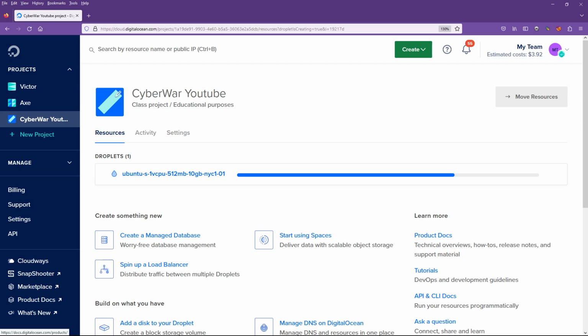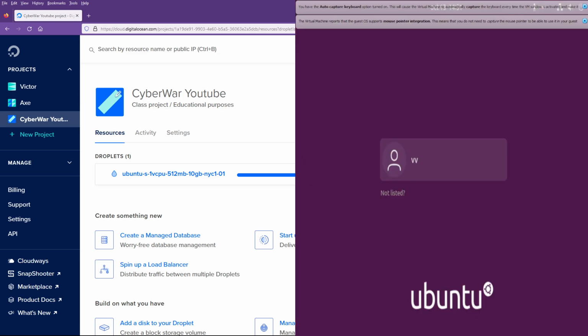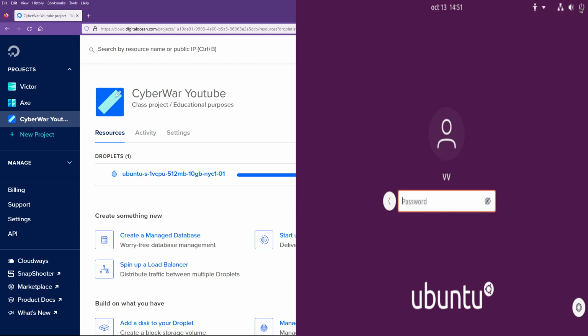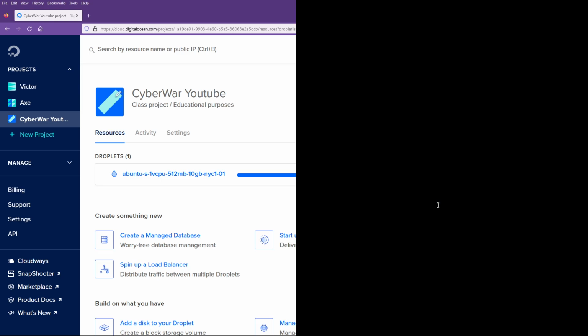All right, let's log in to my local install of Ubuntu. What I'm doing now, I'm connecting to a machine in the cloud that I just created in DigitalOcean from my local Ubuntu box, one of my local Ubuntu boxes.